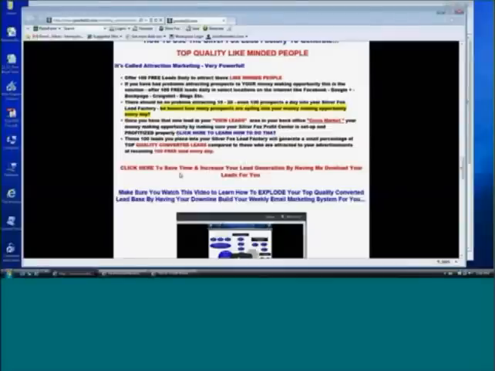Those 100 leads you place into your Silver Fox Lead Factory will generate a small percentage of top quality converted leads compared to those who are attracted to your advertisement of receiving 100 free leads every day. I need to talk to you about this.